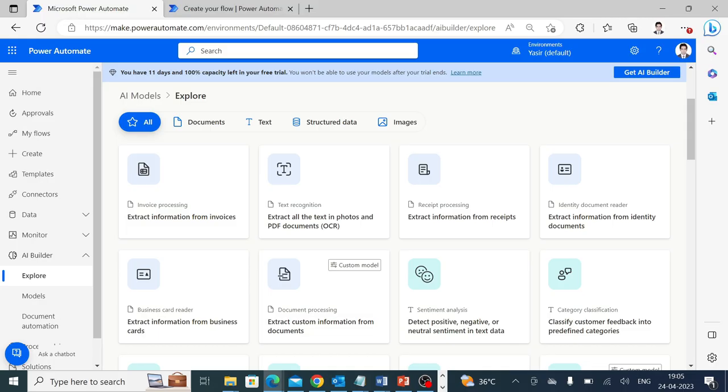So in today's session, we'll try to understand and get an overview of what AI Builder is. And we'll see a simple scenario where we can extract the data from a PDF file and send it to ourselves over an email. So let's just check it out.